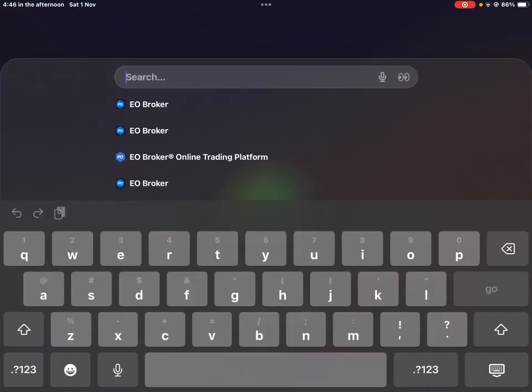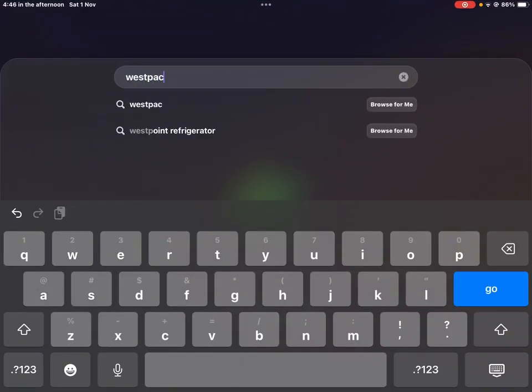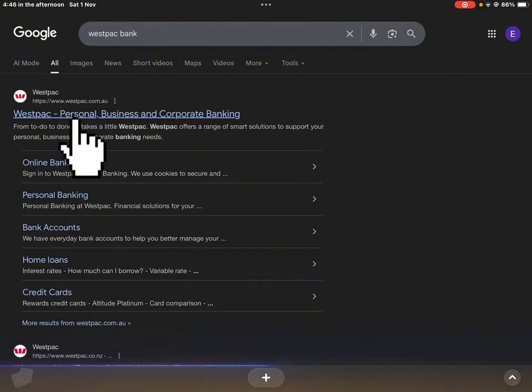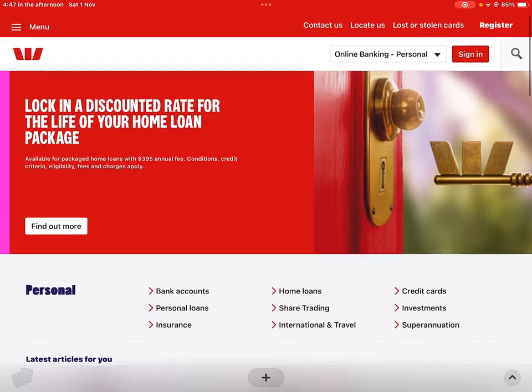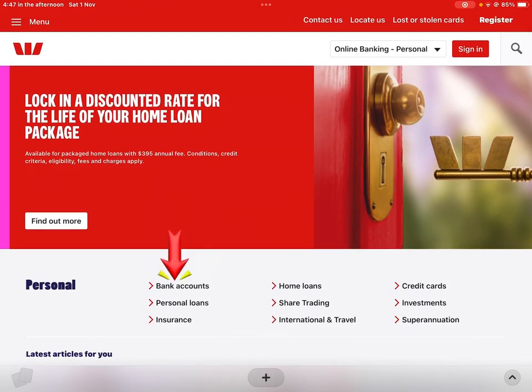So first we're going to go to our browser, then search for Westpac Bank, then click on the first link that pops up. So as you can see, this is their official website. Next we're going to click on bank accounts.